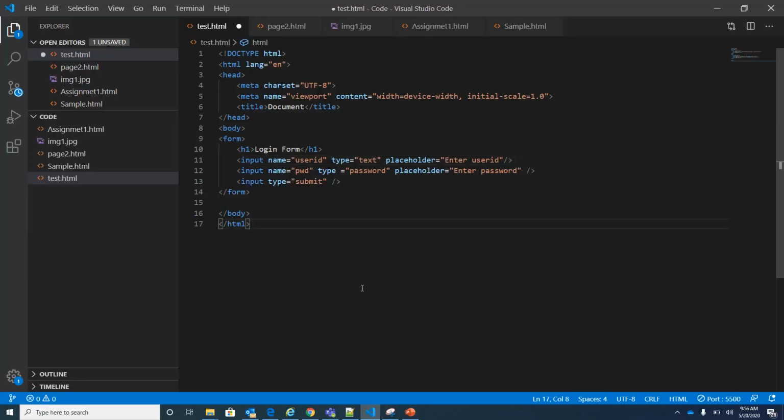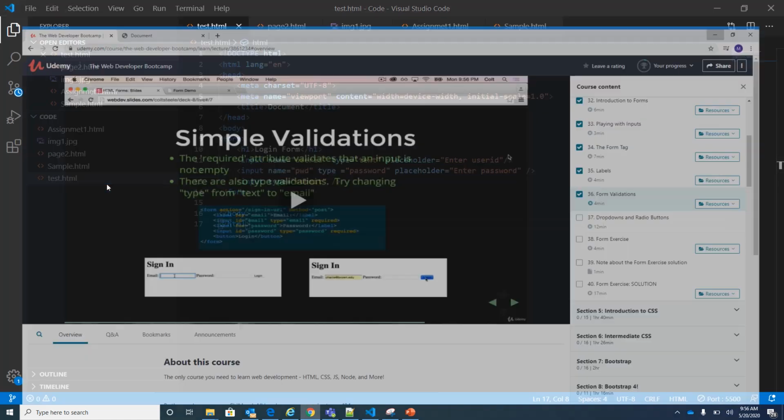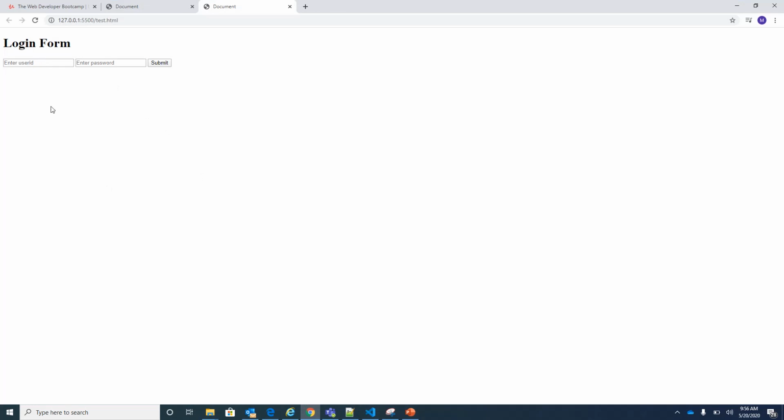So this was our last example. There was an input for user ID, password, and a submit button. If we see it on the live server, this is what we see. Notice this, I can easily submit, right? There is no validation coming. If I have not entered any user ID or password, after pressing the submit button it's not saying you should enter user ID and password.